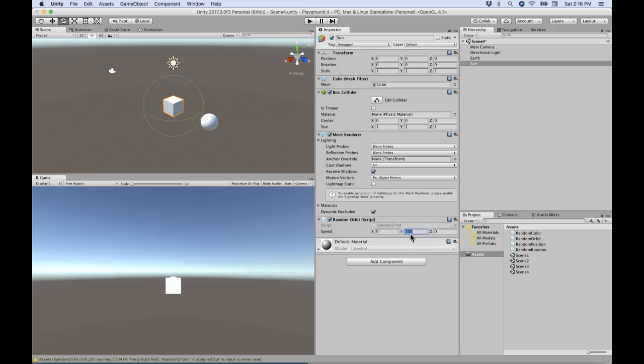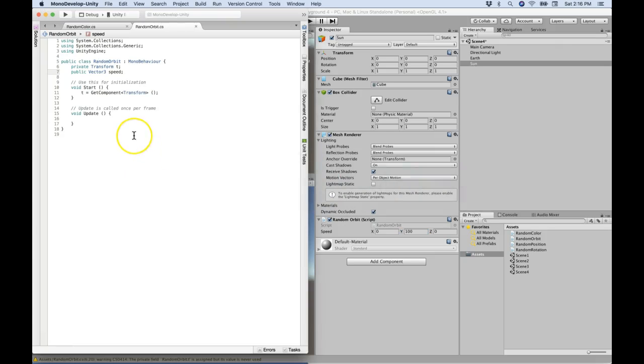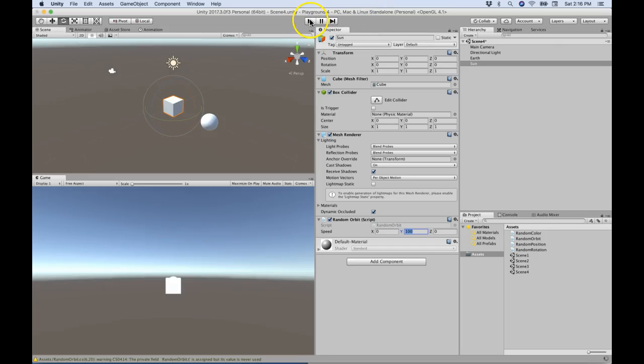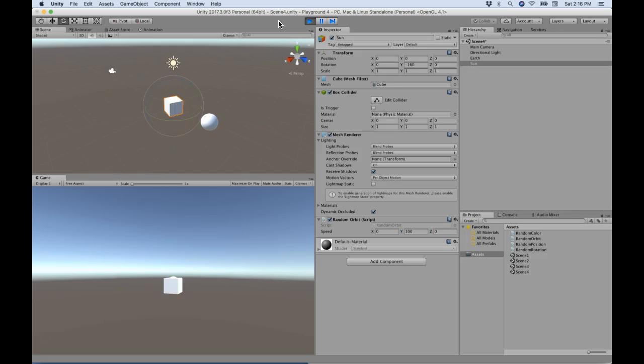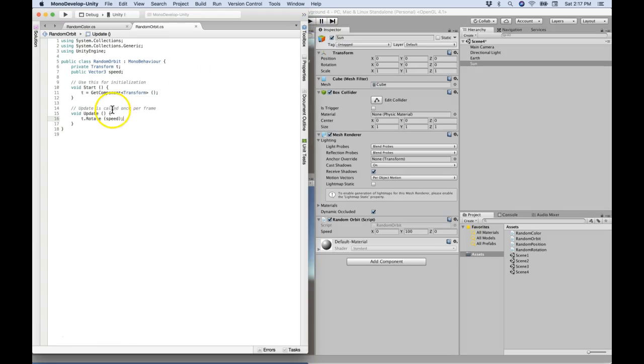And I'm going to say 100. That's an arbitrary-ish number, but I know it should work pretty well. So let's go back to the script, and let's go to update. And we need to say what we want to do is t.rotate, but we need to give it the angle. So if we just said speed, would that work? It might. Let's find out. Sure does.